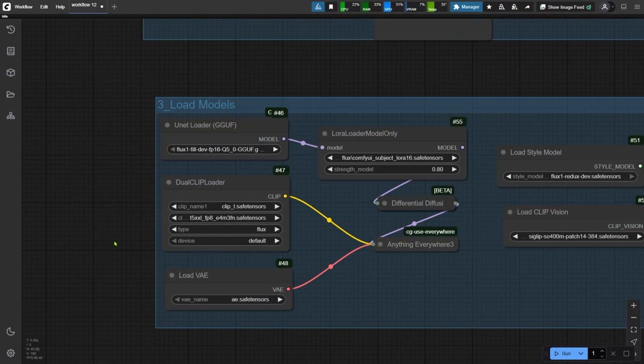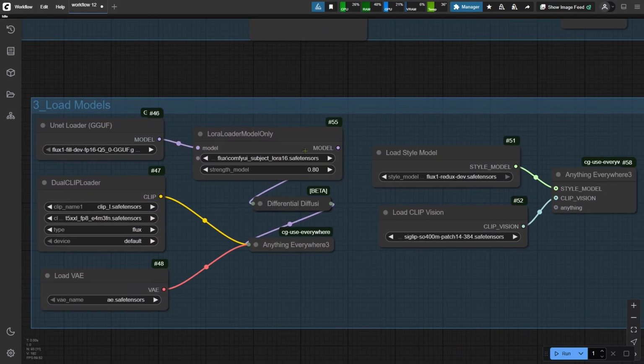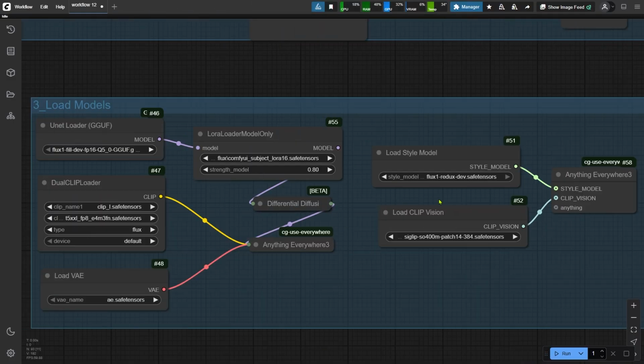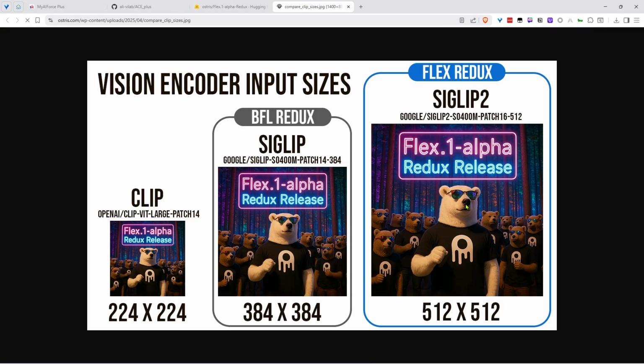First, let's take a look at the models used in ACE Plus. The key players here are this subject LoRA and the Redux model from Black Forest Labs. You can find the subject LoRA on the ACE Plus GitHub page. Its job is to keep a specific subject looking consistent across different scenes. You might also remember me talking about a model called Flux Redux in another video. Flux Redux uses a newer CLIP model with a higher resolution than the old one, but honestly, it's not as good as the Black Forest Labs Redux model in this case.